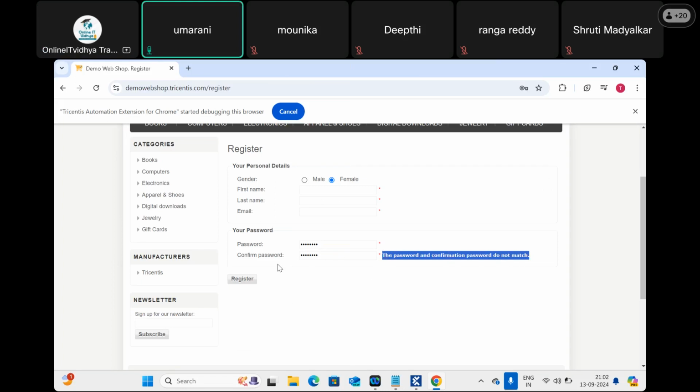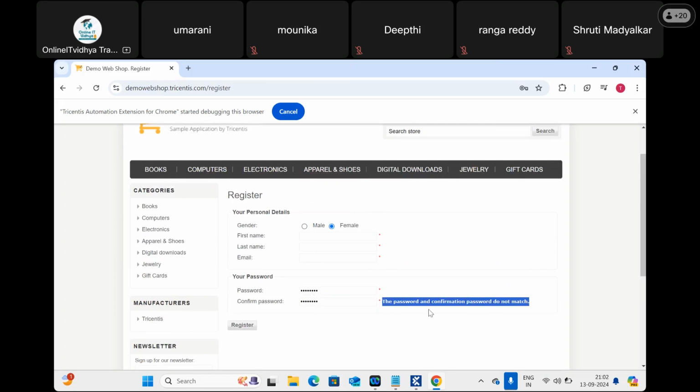Ma'am, can you show this test case with the wrong password? That means giving the wrong password, and if you want to scan this one as well, correct? Yes, yes. Let me scan this one.